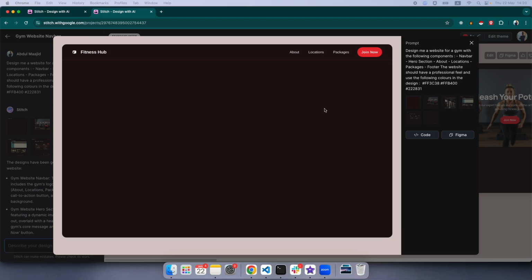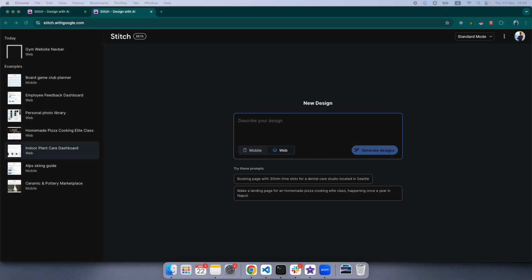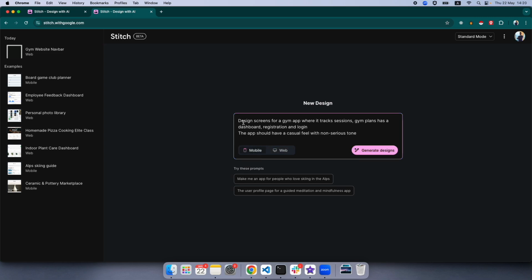Let's now design an app for the same gym. So I'm going to go ahead and drop this particular prompt and click on mobile. So it says this, and you can see the color change, and then you can also see some other prompts that you can experiment with. I'm going with this particular line that says the app should have a casual feel with a non-serious tone, just to see what it gives. Let's see what it gives.